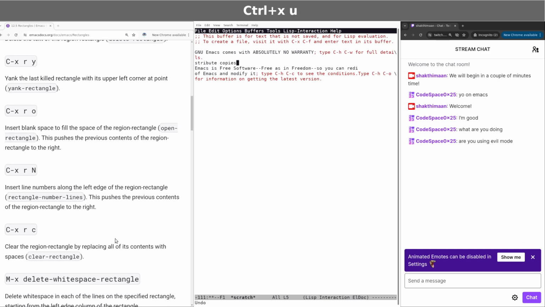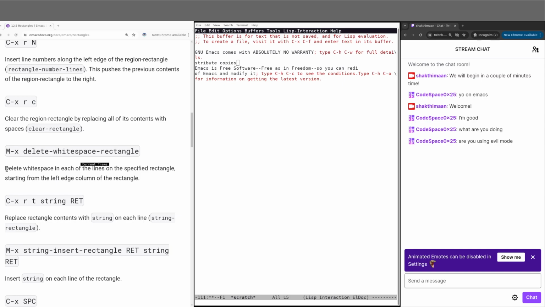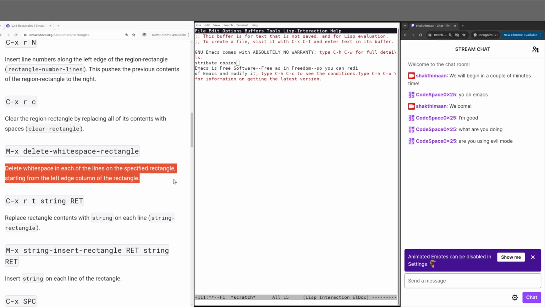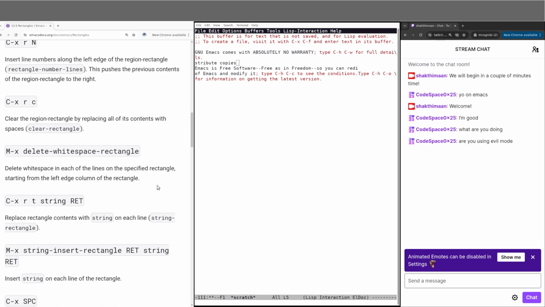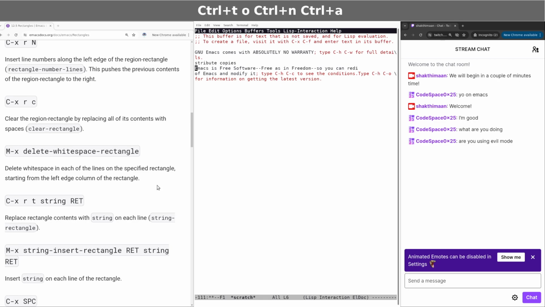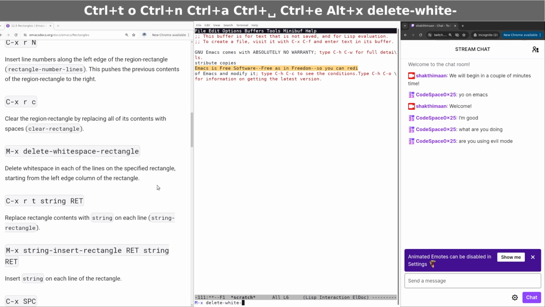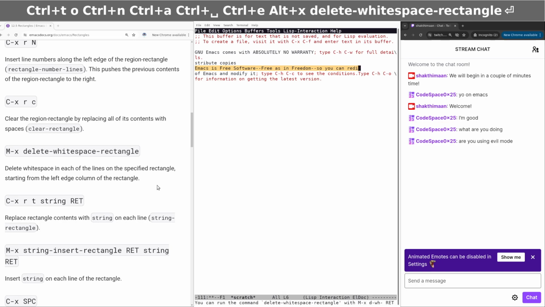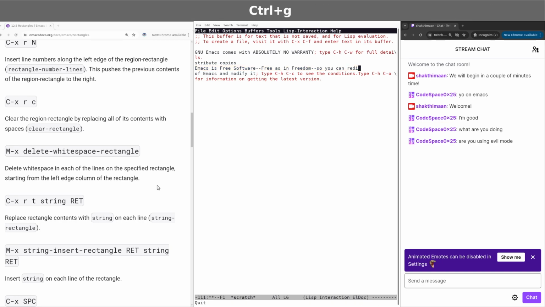Okay. You can delete white space in each of the lines in the specified rectangle using Alt X delete white space rectangle. So I can do Alt X delete white space rectangle. Okay, here there is no multiple white spaces, so it's fine.